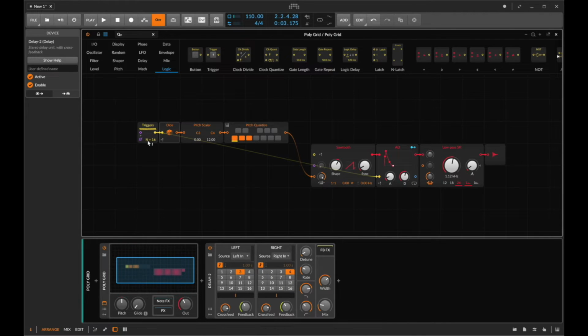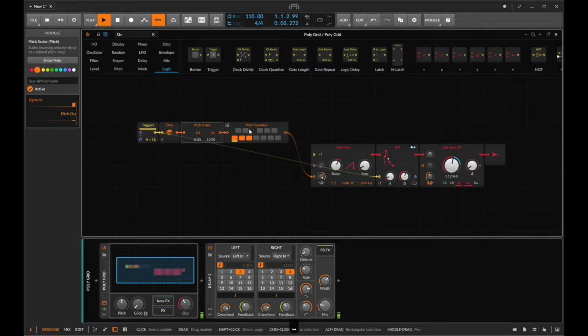Now, I've patched in a very simple dice module here to a pitch scaler, restricting it to 1 octave, and then we have 3 possible notes. So we're going to be getting 16th notes triggering this AD, and there are only 3 possible notes, which means that we will end up with a lot of repeats. Let's have a quick listen. We'll bring that delay down a bit.